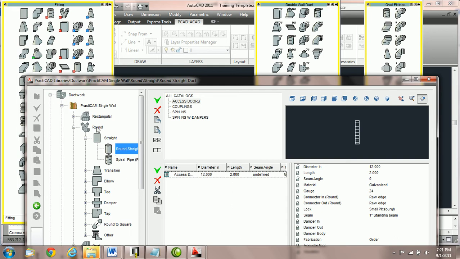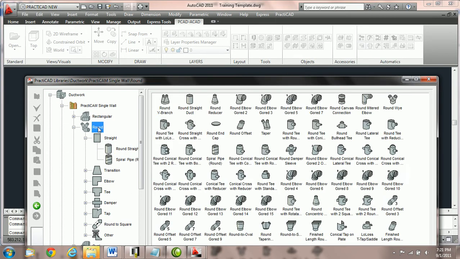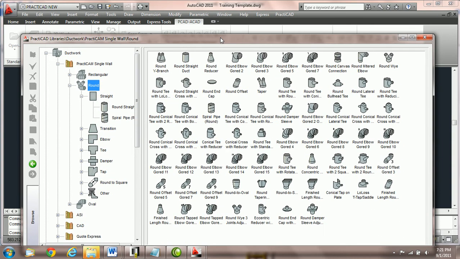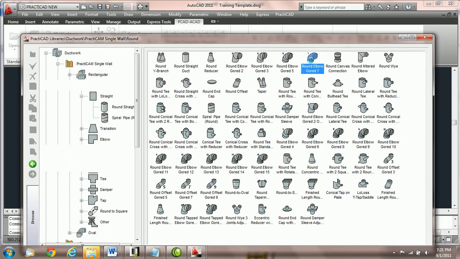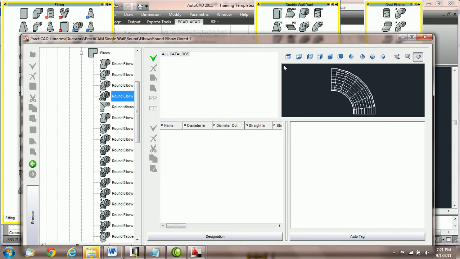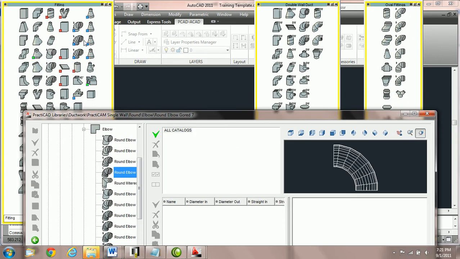You will see once again, if I go to a higher level of the tree like round, notice that the fitting bins are not active. This means that I cannot place anything into the bin itself. I cannot do it until those bins are open. So you can see if I were to come down here and double click on round gourd 7, once PractiCAD has one single fitting on the left highlighted, now my bins will open and I can exchange fittings between bins.